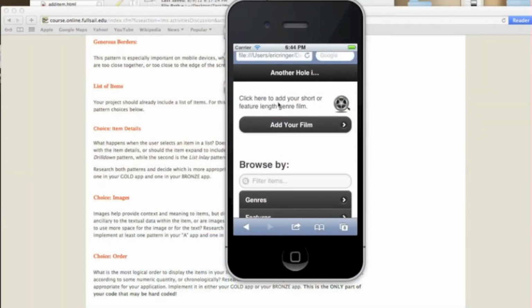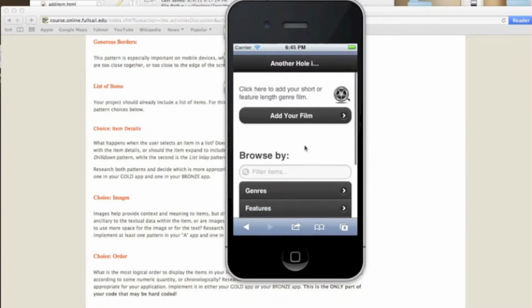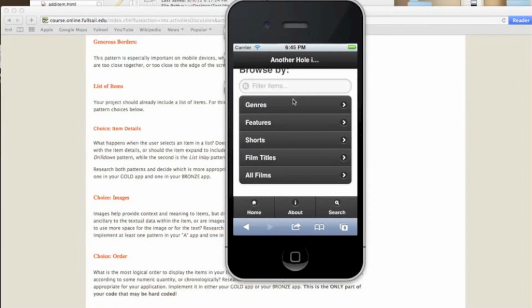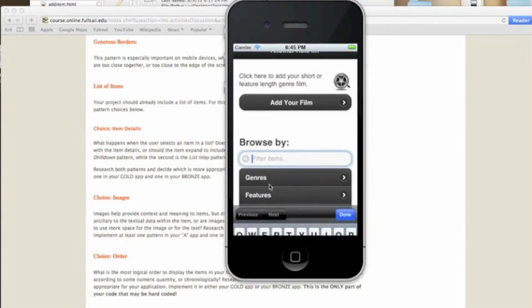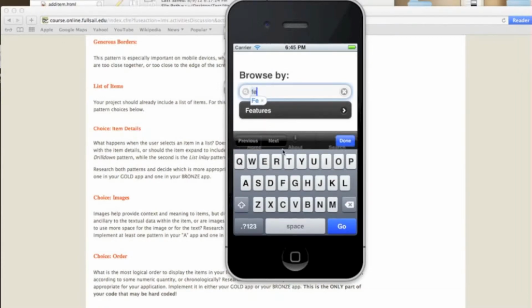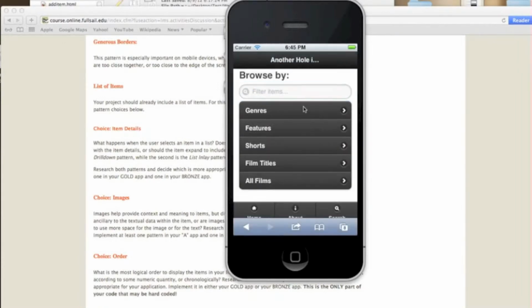So now I'm going to take you to my app to show you my app, and then do some justification. I took away the name, Another Hole in the Head Film Festival app. It was just too big and it took up too much of the screen. So I chose a different film reel and made it a little bit smaller. My goal is to have every page look like this, the way the borders are, because I think it looks really nice. And then my filter works, features. So I would want that.